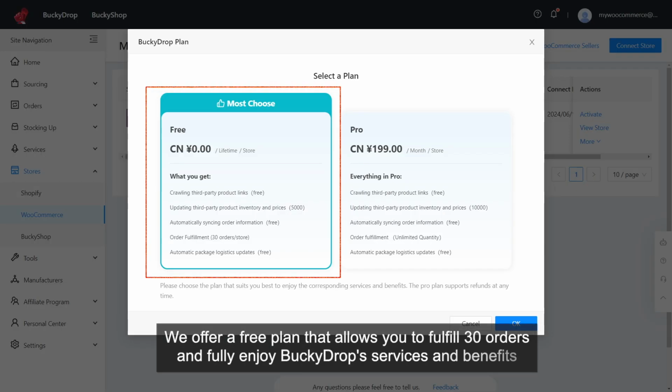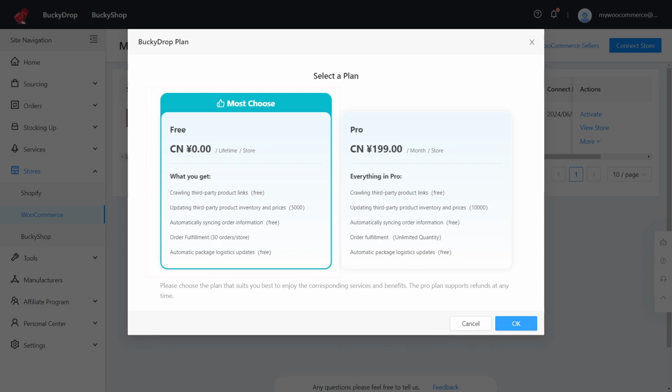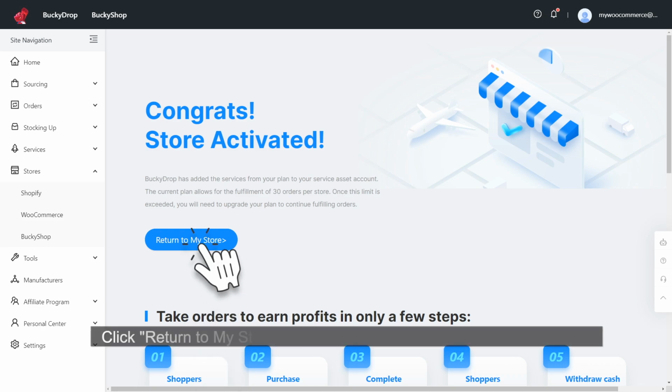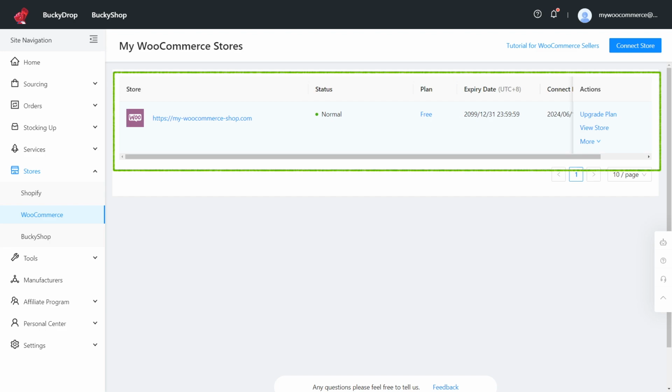We offer a free plan that allows you to fulfill 30 orders and fully enjoy BuckyDrop services and benefits. Select the free plan and click OK to activate your store. Your store has been successfully activated. Click Return to My Store, and you can see the store you've connected.